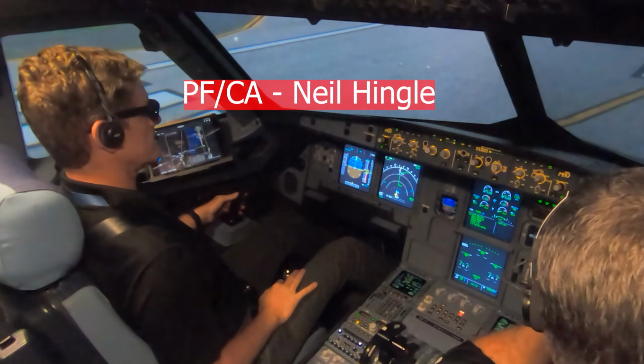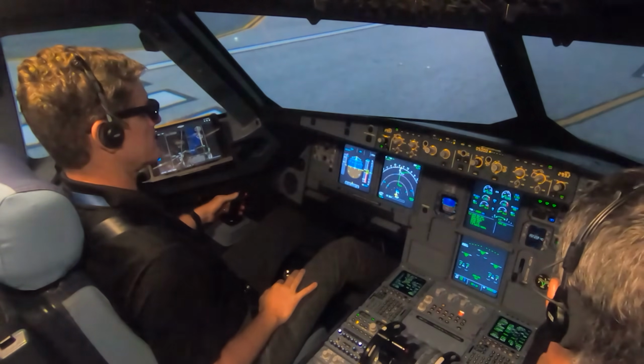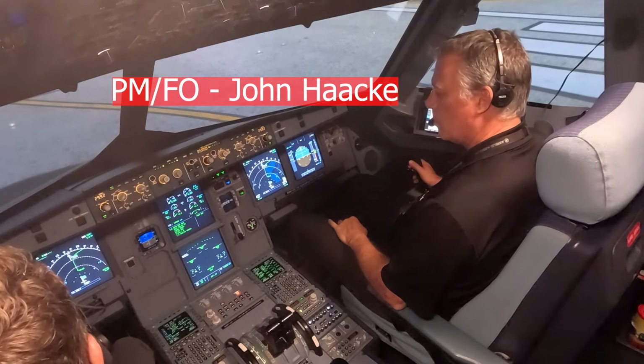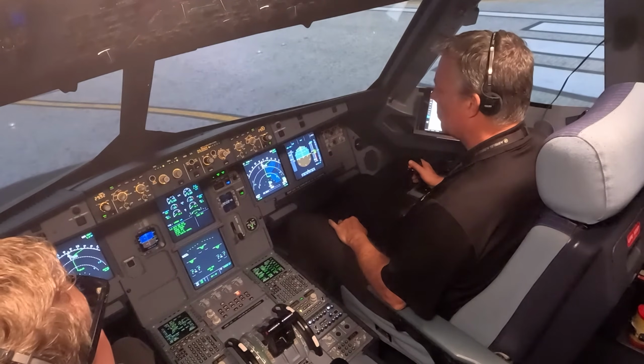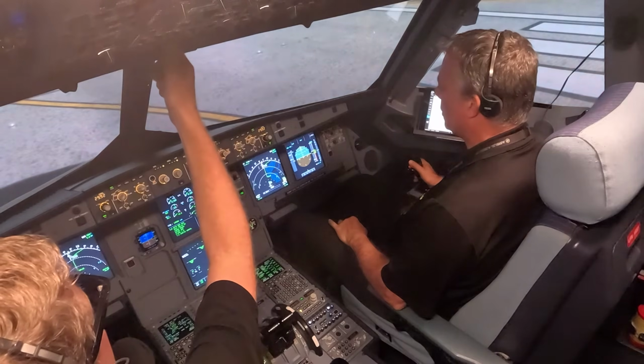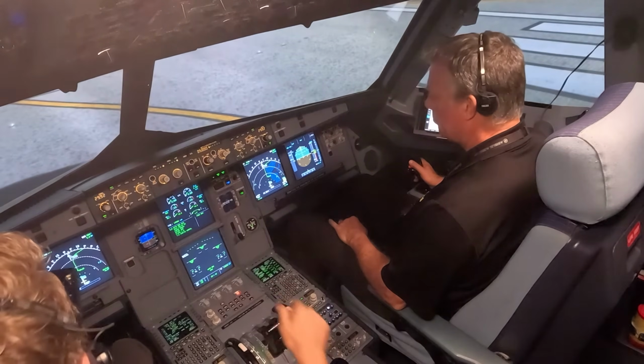Spirit Wings 101 Seattle Tower, winds are 250 at 10 knots. RNAV Otley, runway 16 center, clear for takeoff. RNAV to Otley, 16 center, cleared for takeoff. Spirit Wings 101.